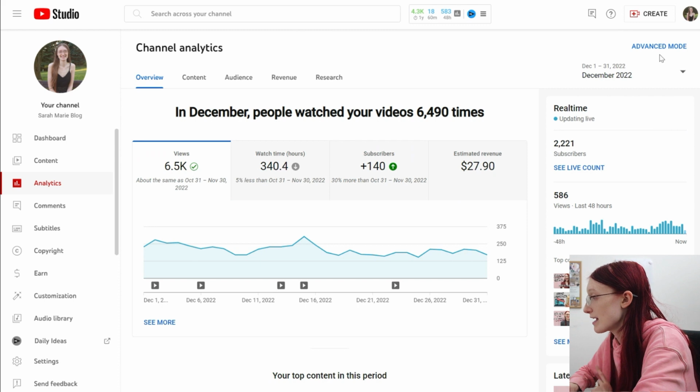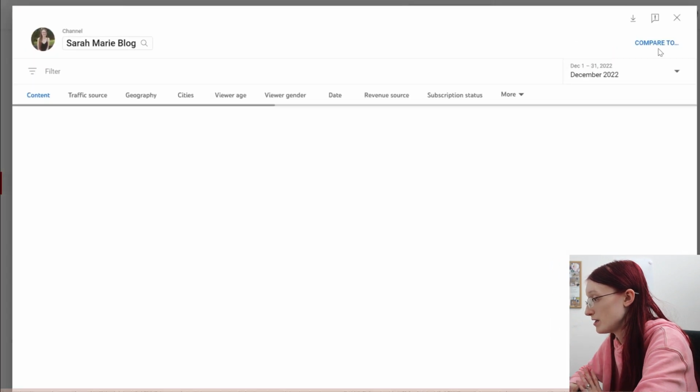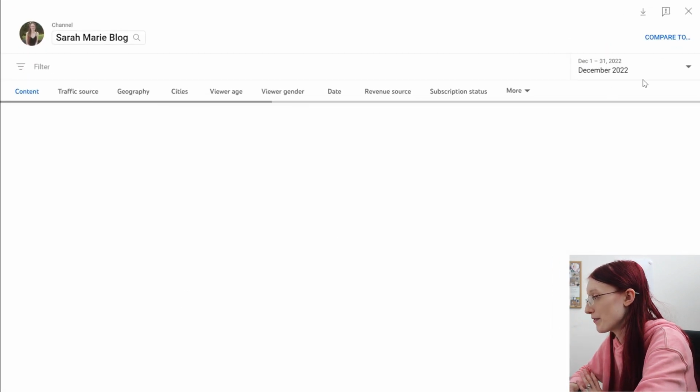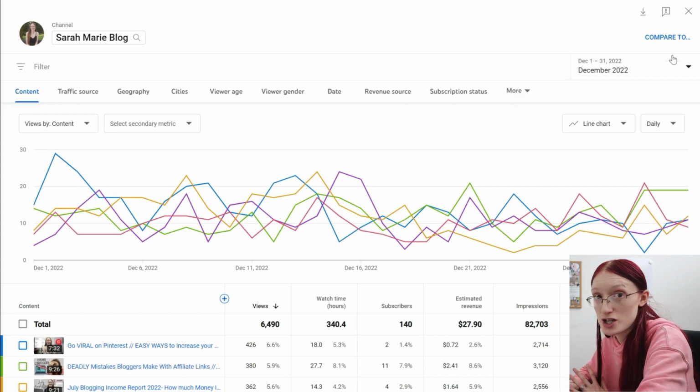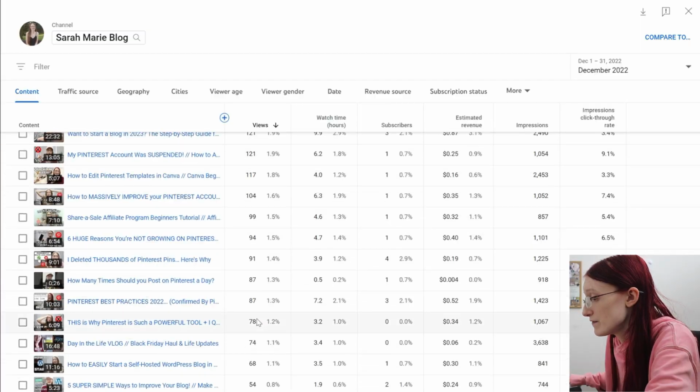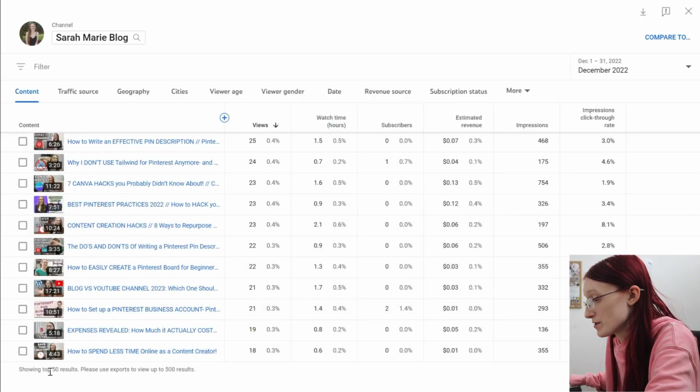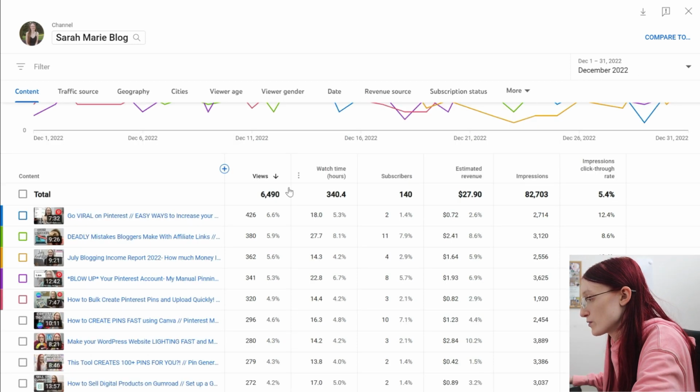Now I want to check out advanced mode while we're here. So you can either click see more, that was down there, or you can click advanced mode. It's going to get you to the same place. And there's a lot of information here, and this can be overwhelming, but to be honest with you, 90% of these tabs I don't even use. So we're going to break it down into what is actually useful and what you really don't need to pay attention to. So this is going to give you, I believe, your first 50 results. And this is all in December 2022 still.